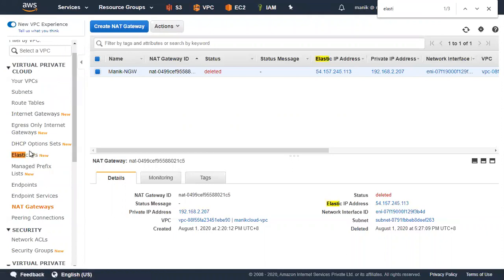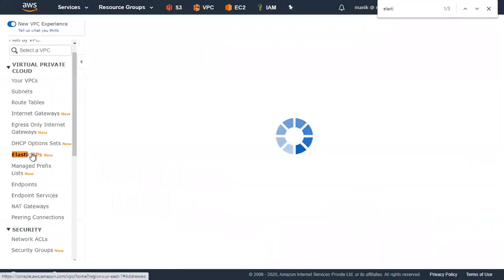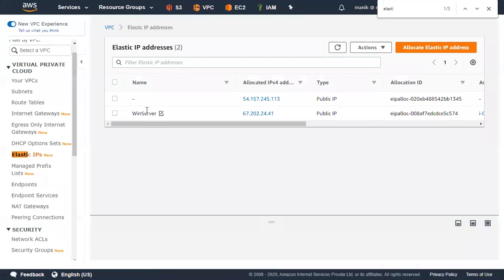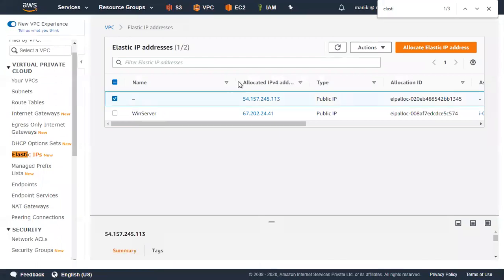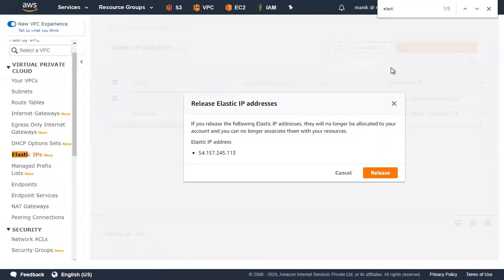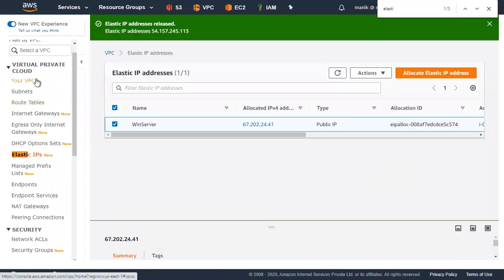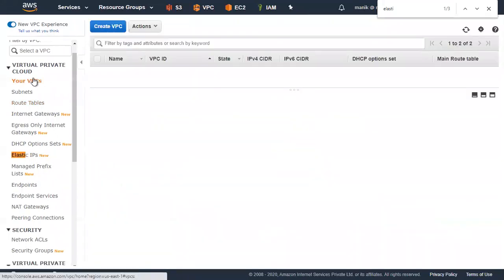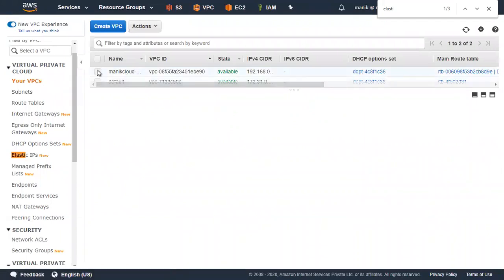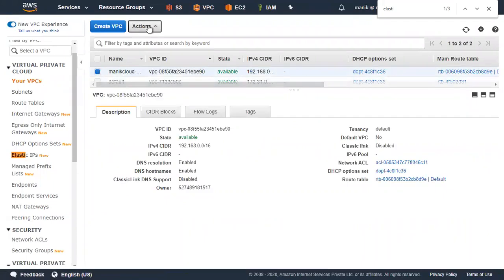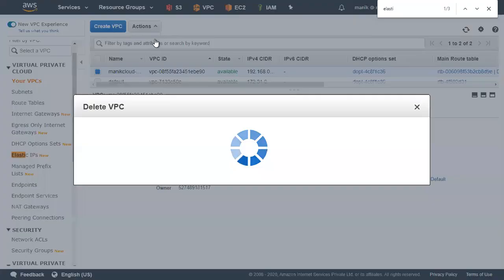Okay, here is the Elastic IP. So this one was associated with the NAT gateway, and let's release this IP address. Now this IP address has been deleted. So let's go back to the VPC again. Select this VPC and try to delete it right now.